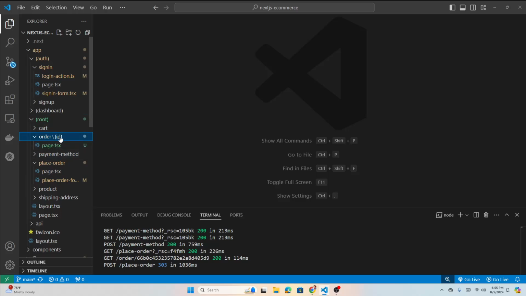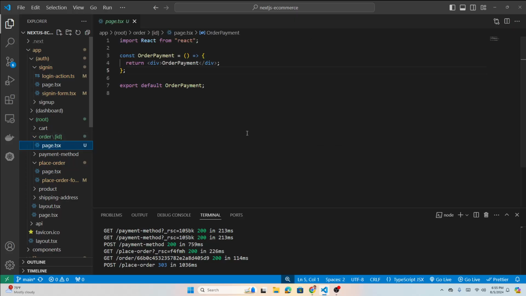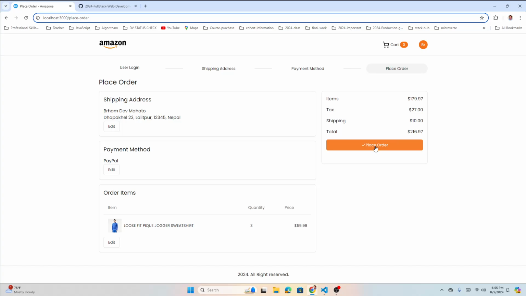Order slash the ID, right? So that order ID, we're gonna get this dynamic route here, okay, with ID, right? And this page will load. So order payment right here. Okay, so that's where we're gonna get. So let me place the order.